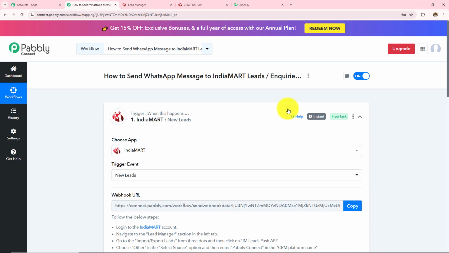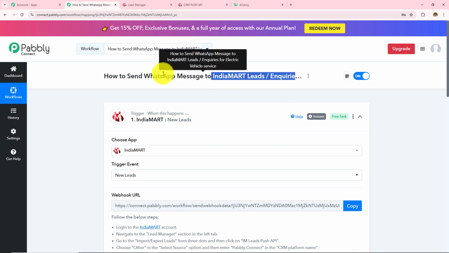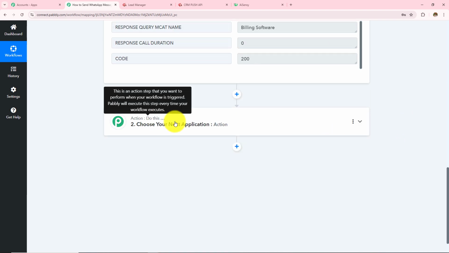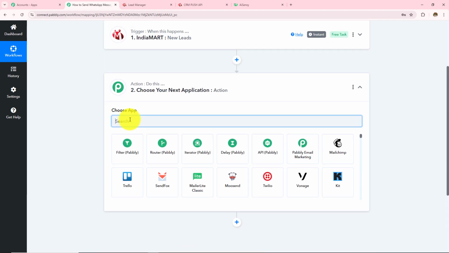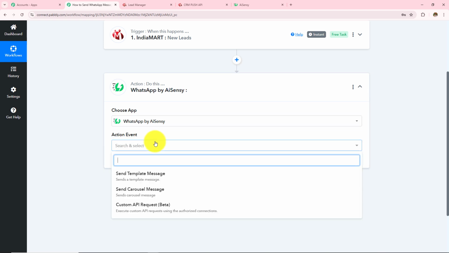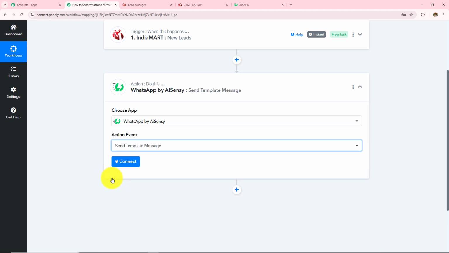Now moving on to the next step, whenever I receive a new lead or inquiry, I want to send an automated WhatsApp message to that lead or inquiry. So here in my action application, I am going to take AI Sensei, and then in my action event, I have to take Send Template Message. Now I have to click on this connect.